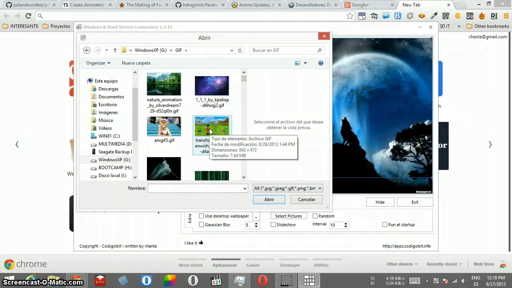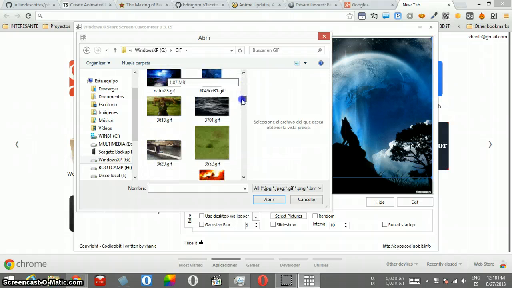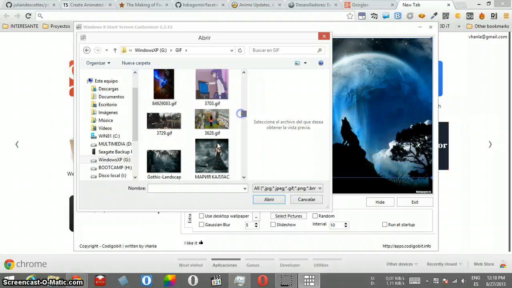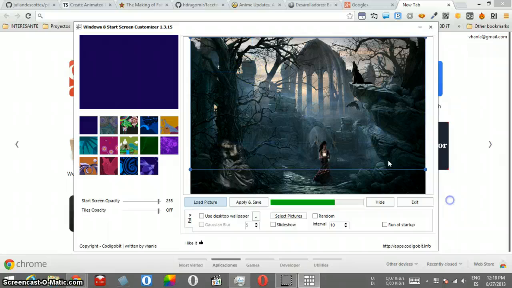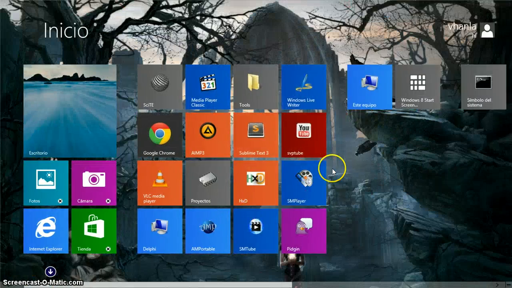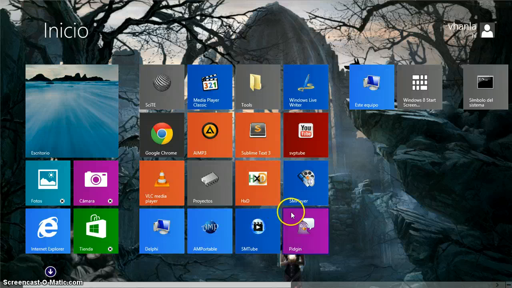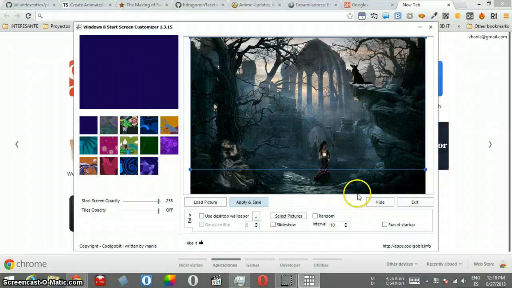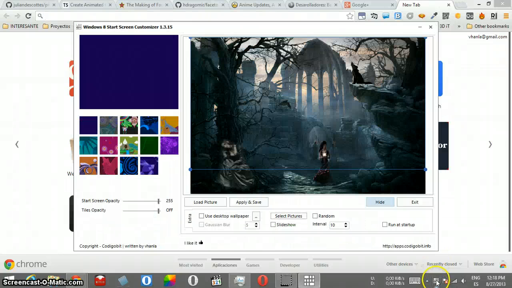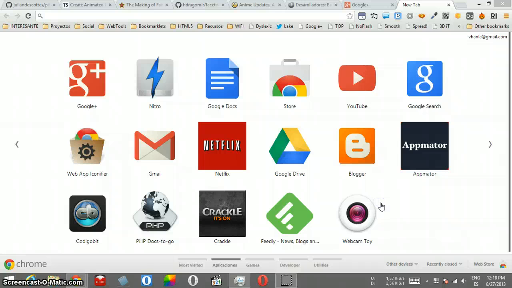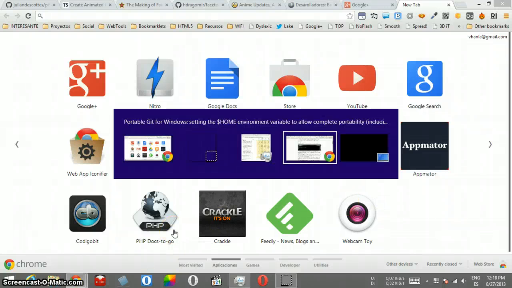So for example, I'll change with this one, and here it is, the background is animated. And you can use it, well, hide the software. Here it will be located. And you can open it up, hide again. And you can still work with your software, your common software here.